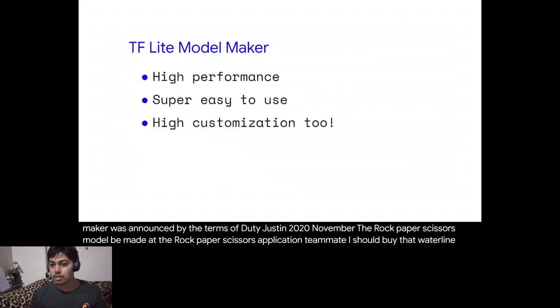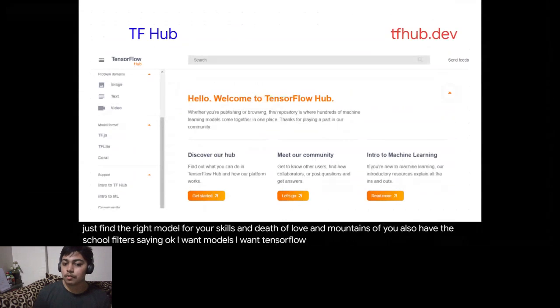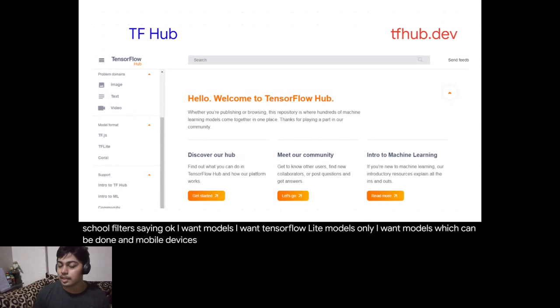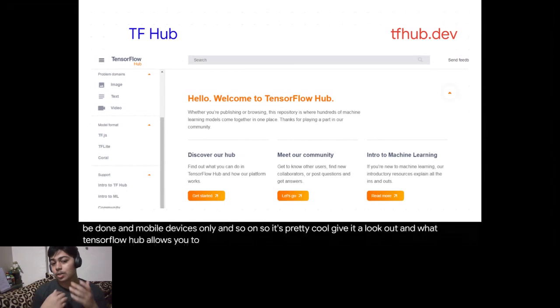Another place where you could find great models is TensorFlow Hub. TensorFlow Hub is essentially an open source repository of well-documented state-of-the-art models. Remember that food classification app we made? The food classification model was taken from TensorFlow Hub. So give TensorFlow Hub a look. In most cases, you might just find the right model for your use case there. On TensorFlow Hub, you also have cool filters saying, okay, I want TensorFlow Lite models only, models which can be run on mobile devices only, and so on. It's pretty cool, give it a look. And what TensorFlow Hub also allows you to do, which I love the most, is use models from the community.